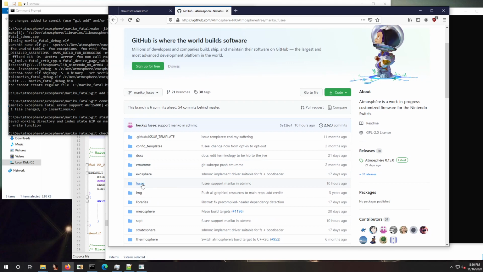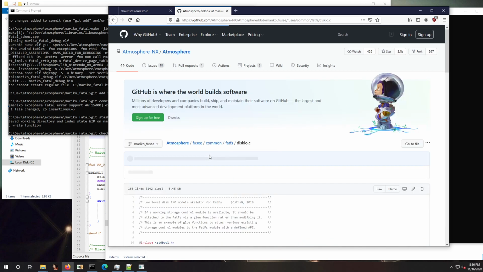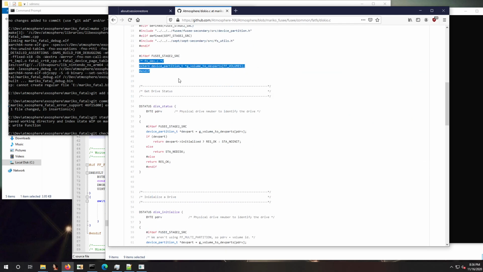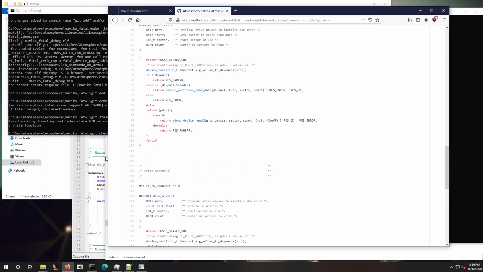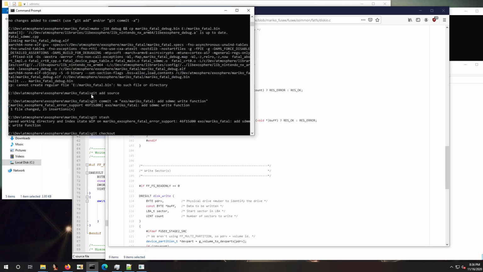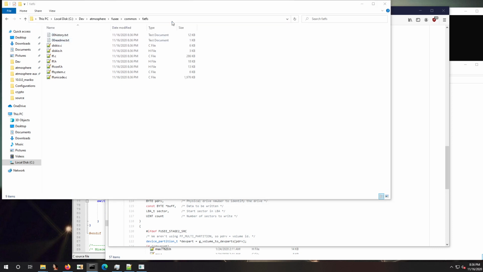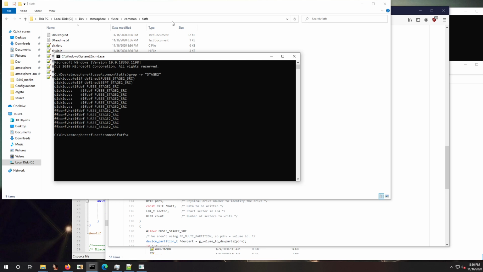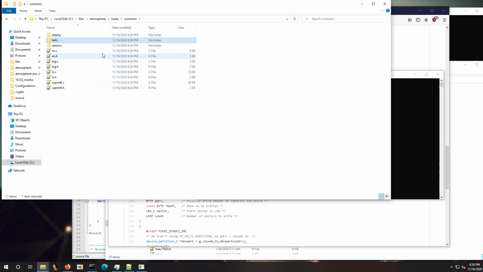Let me verify that he actually did do the thing. Fuse primary source. Actually, I think it might be in common now. Common, Fatfs, diskio. Although this has the defines for stage 2. Let me just check how. Well, first let's check out Mariko. And then if I go to fuse, common, Fatfs, then I do a stage 2 diskio, and then there's also some stuff in ffconf. So okay, we will take this as is.